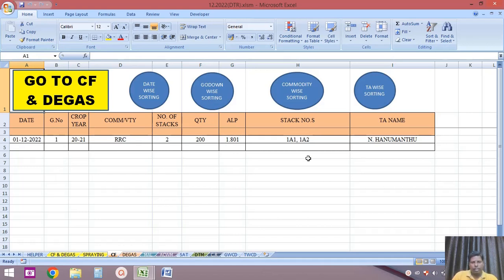And if you want to see the entire data commodity wise, we can rearrange the entire data by using the macros. And also we can visualize the entire data TA wise in this sheet. For that, we are using these switches: date wise sorting option, godown wise sorting option, commodity wise sorting option, and TA wise sorting. By clicking on these switches, we are going to get the entire data as per our desired need. Here you see date wise sorting, godown wise sorting, commodity wise sorting, TA wise sorting.